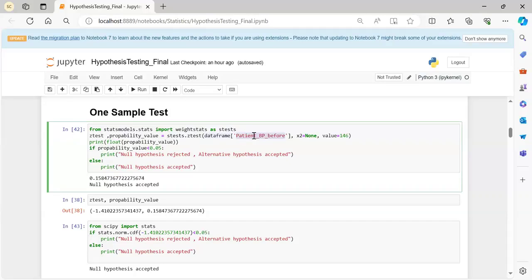Here it is a numerical column, patient's BP before. I'm passing only just one column. This particular test can be done on two samples also, but in the second sample I'm calling it None. So x2 is equal to None, x1 is this. And here I have some information about the population mean. So here the value is 146, so I'm passing it here.